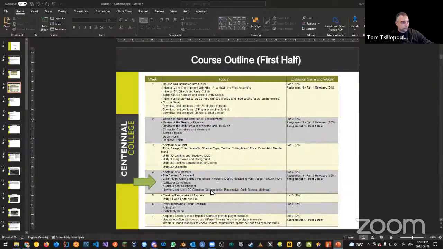So we're sitting at week 4. This week's about cameras as well. Last week was more about lighting on the course shell, but this week is all about camera. How do we control the camera? And we're going to do some stuff with making a little mini map again.